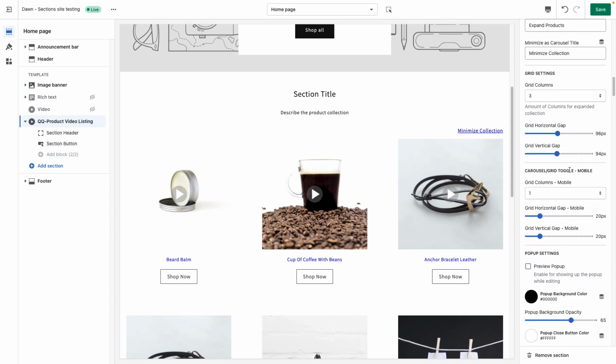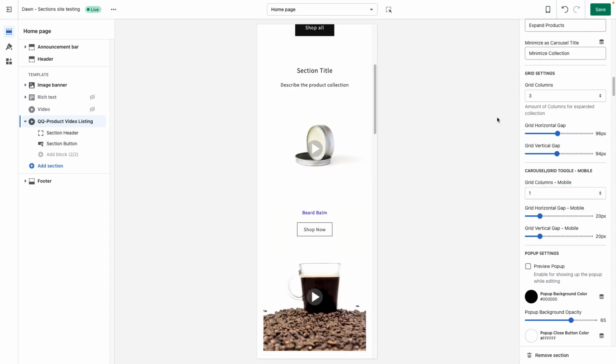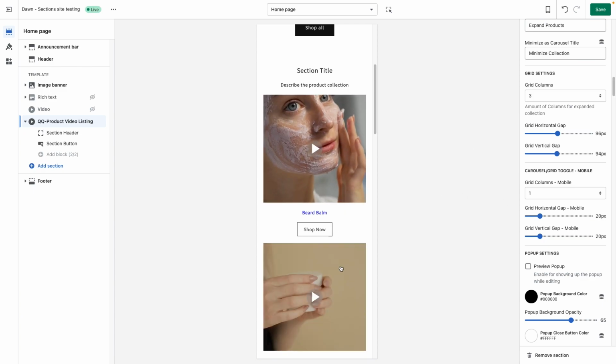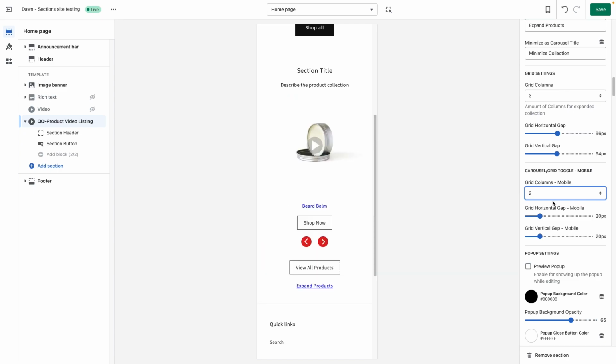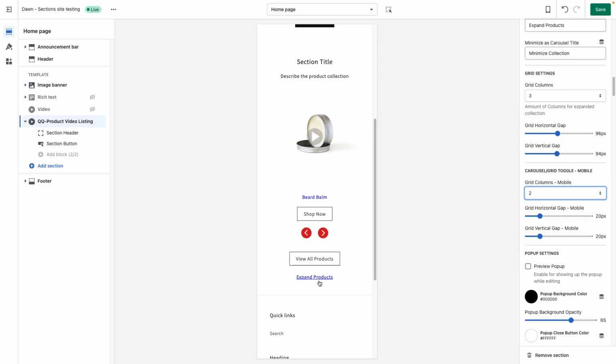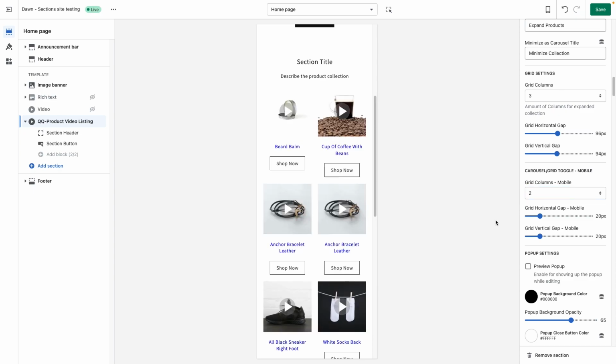And we have the same options for mobile, but mobile we only allow either 1 or 2 to be shown, since it'll get cramped anyway. So here we have showing just 1, or we have 2. Where's the expand button? There we go. Just like that.